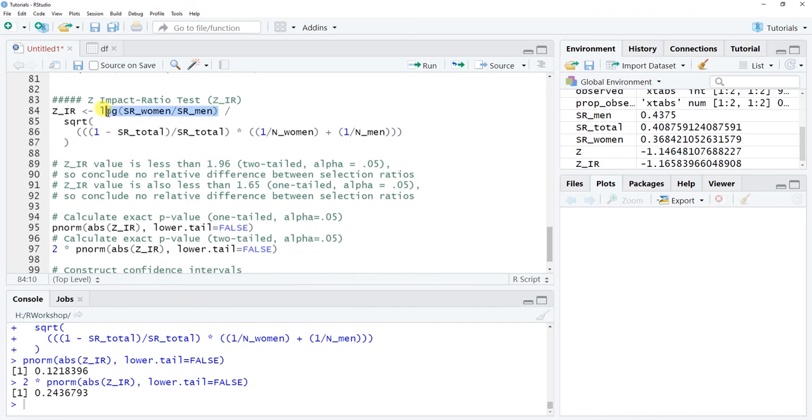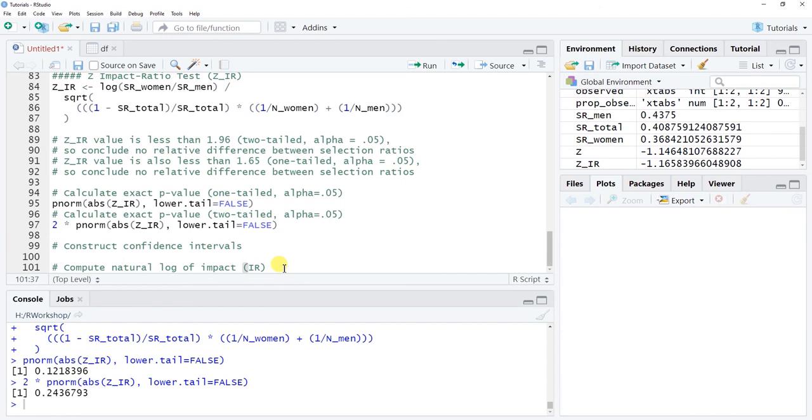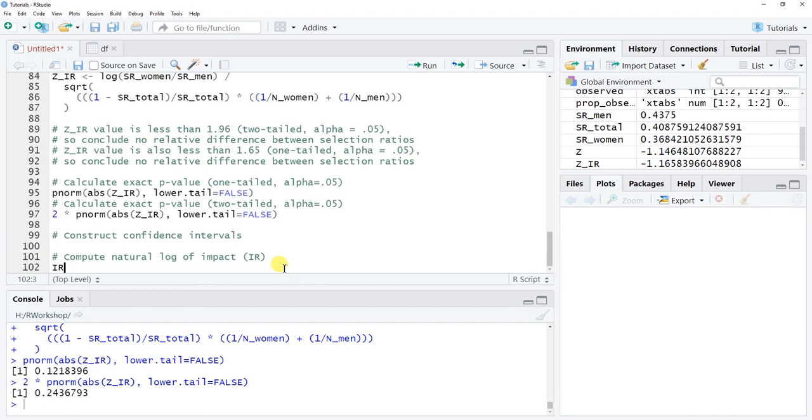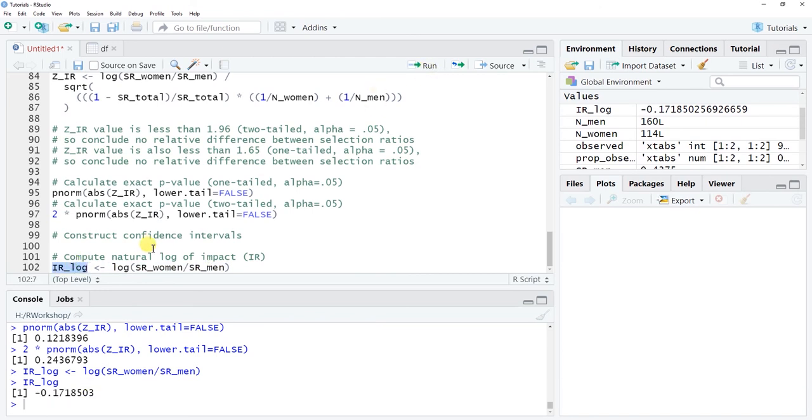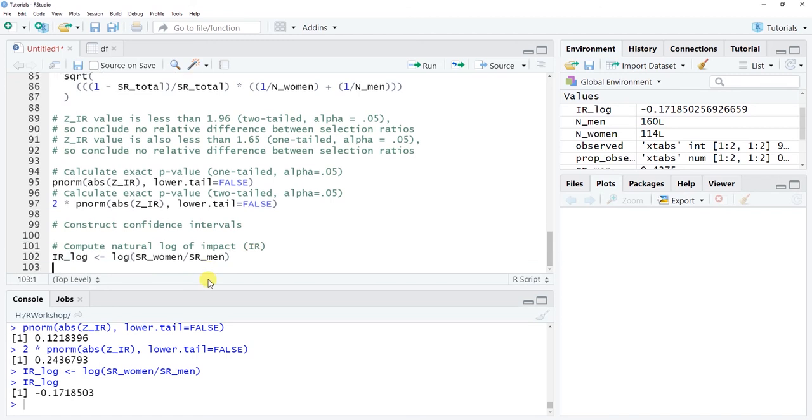Okay, so I'm actually just going to copy that chunk there, because now we're just going to create an object out of it. And this object I'm going to call IR_log for just the natural logarithm, or the logarithmic transformation, of our impact ratio. Use the left-handed arrow operator. I'm just pasting, same thing we did before, just the log of our impact ratio, so selection ratio of women divided by selection ratio of men. Run that. Here's the logarithmic transformation.